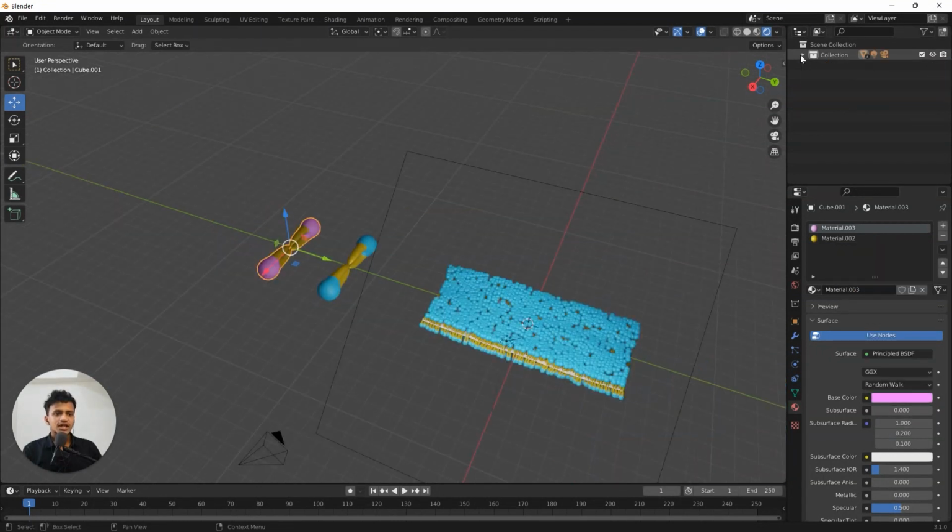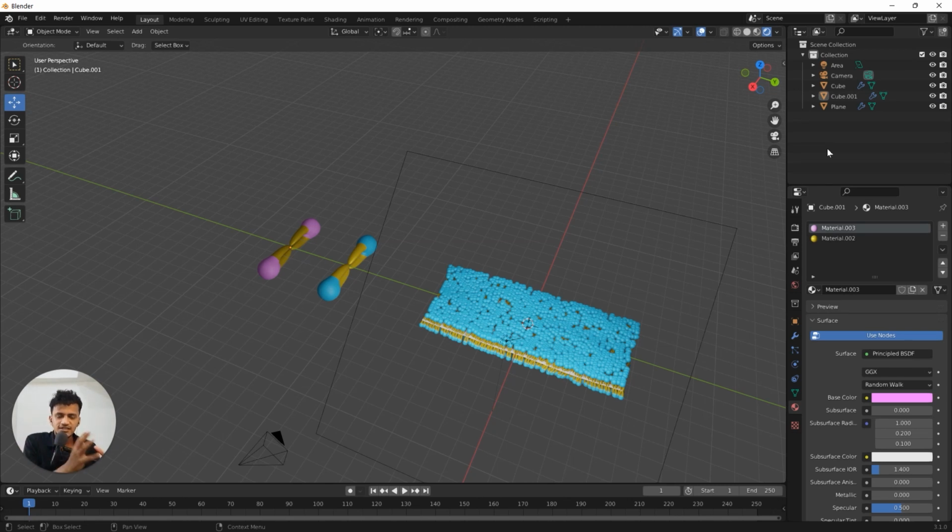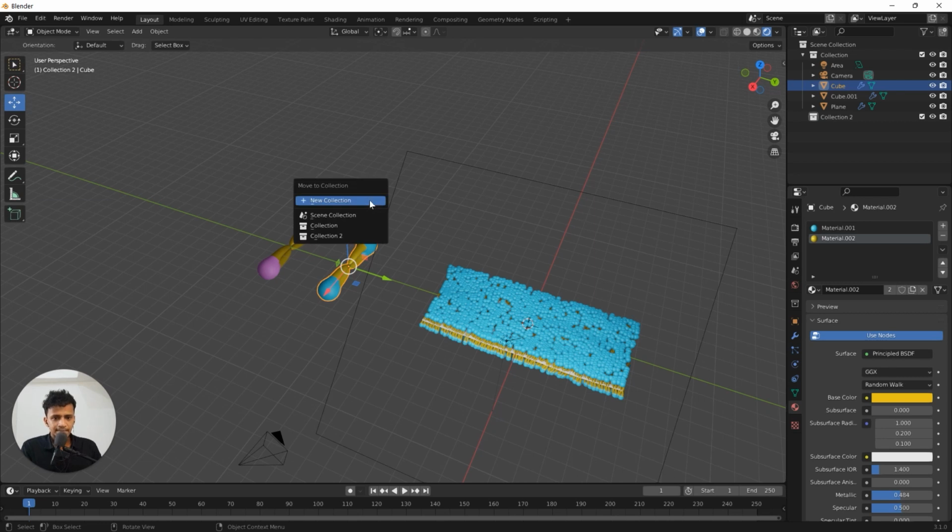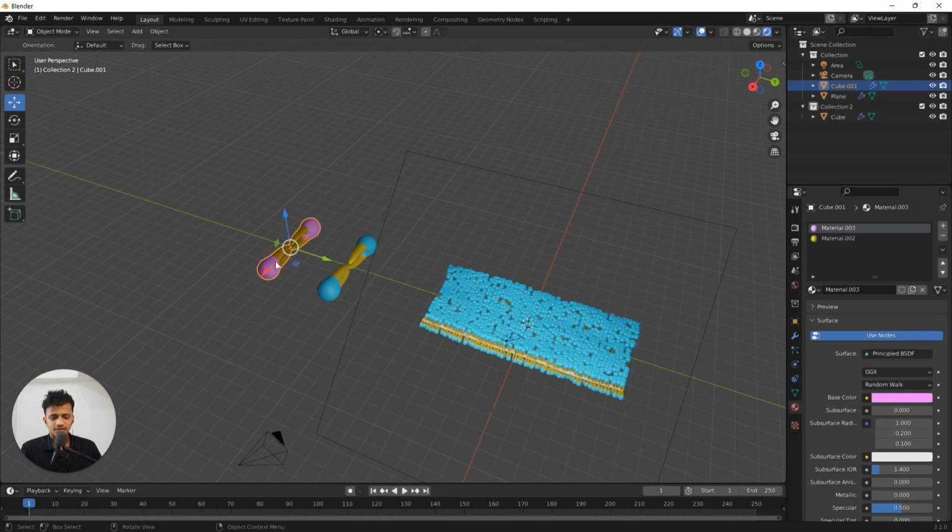Now we need to create a collection and we will use that collection of objects as our instance collection. Instead of distributing one single object, we will distribute a collection of objects. For that, come here and click on this button called new collection and you have a new collection. Select this object, press M and choose collection 2 so that this object will move inside collection 2. Now you can see the cube, this object got transferred under collection 2. Do that for the other one as well. Press M, collection 2.